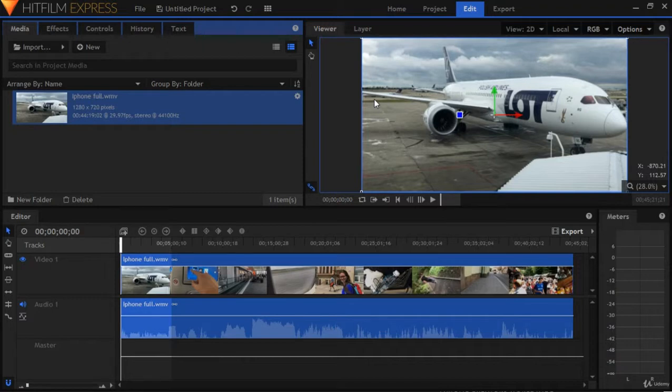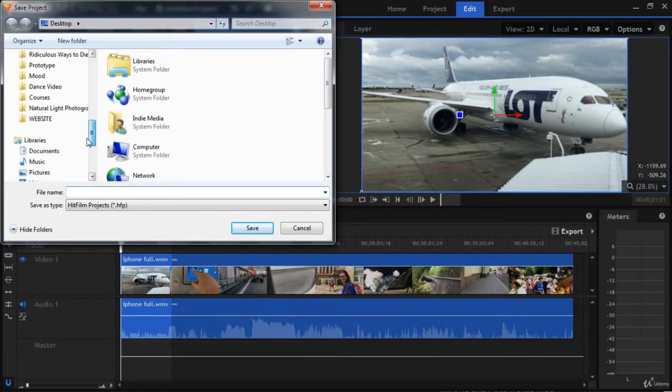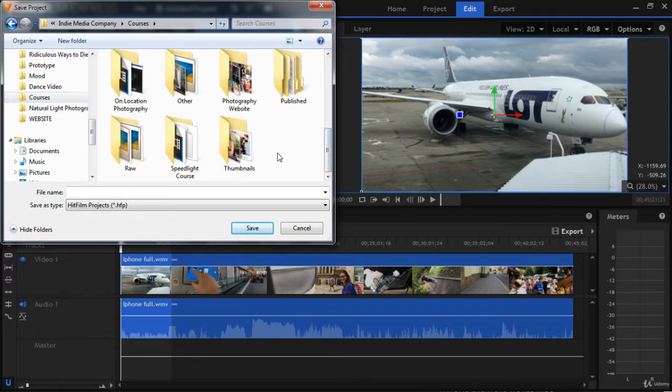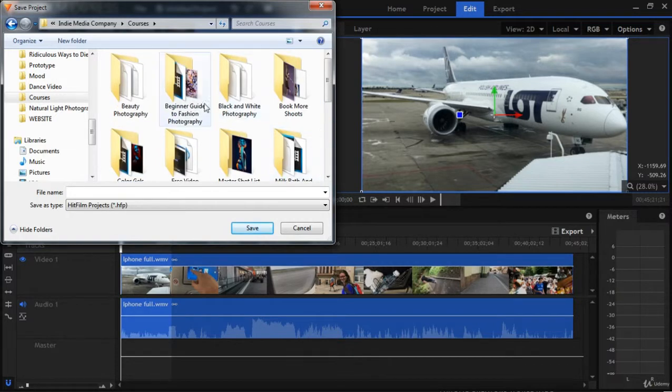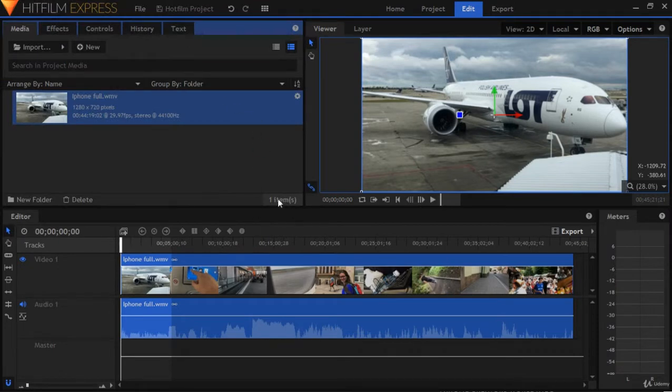Now, once you've dragged your files and put them here in the editor, the first thing I recommend you do is to save your file. To save your file, you click right here on this little save icon that says Untitled Project. It's right now unsaved. Click on this and you pick where you want to save it. So let's save this under free video editing. I'm going to call this HitFilm Project. Click save, and now it's saved.